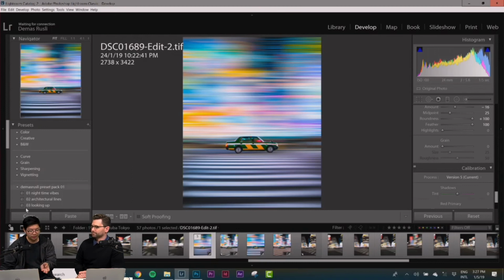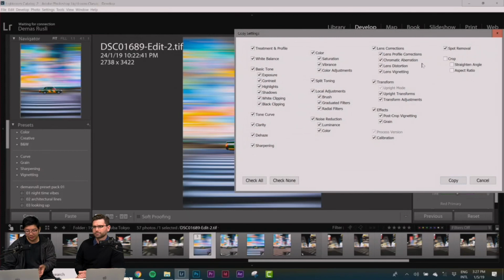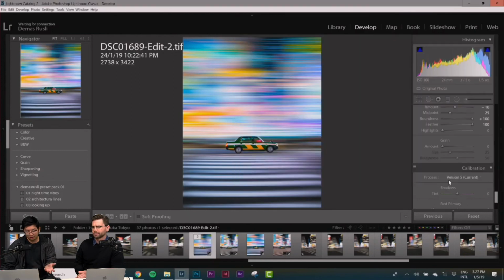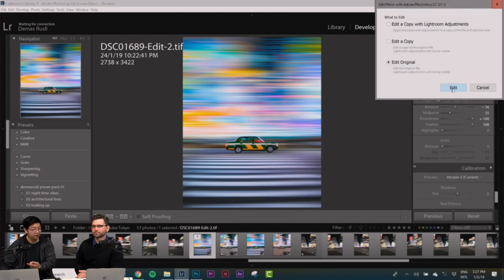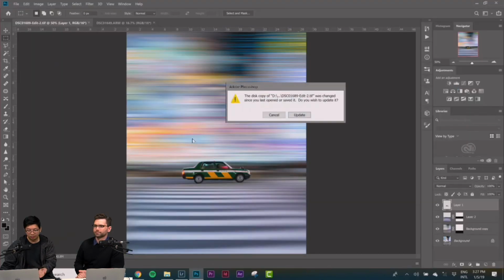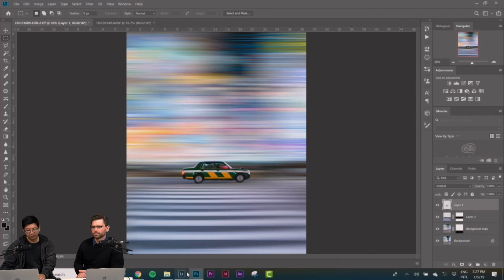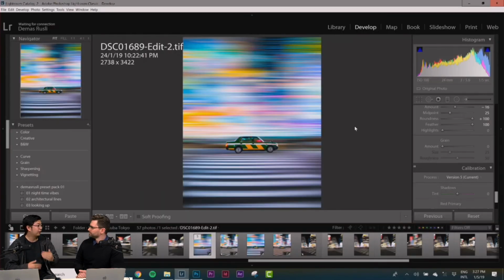So what you want to do is you want to copy all the settings first, copy it, including crop this time. Yep. Edit in Photoshop. So you edit the original. Right. And then it opens back up. So it's the same file. And once you save it, you paste it in again. Awesome. So yeah, that's the step if you want to keep editing your Photoshop file.